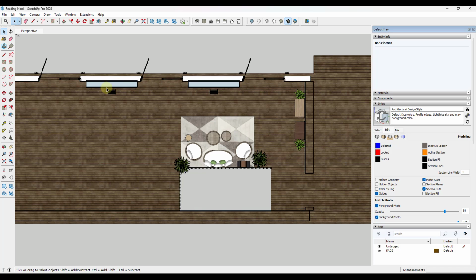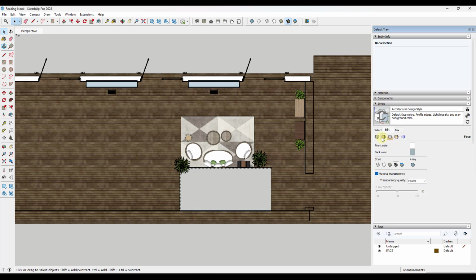The other thing that I want to do is I want to go into my face settings and I want to set my back color to white as well. So I'm just going to change this to a 255, 255, 255 like this. Now you could come in here and play with your line weights as well. So I might turn profiles on just so I can see those.